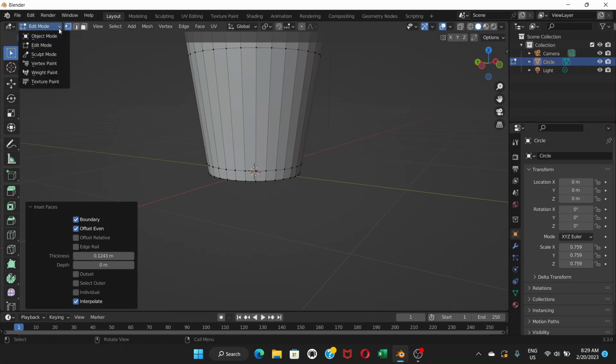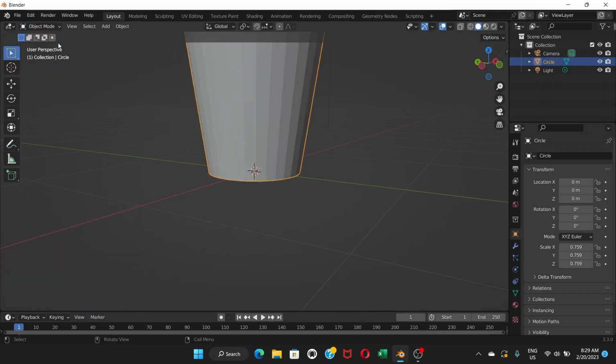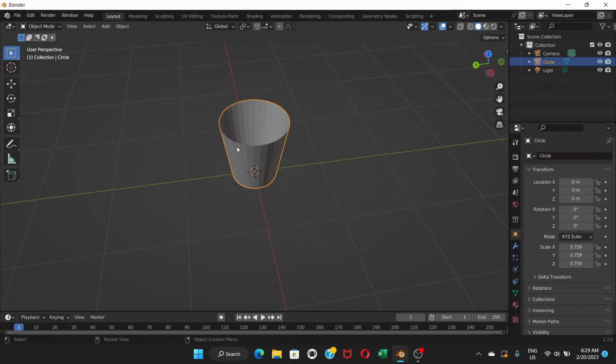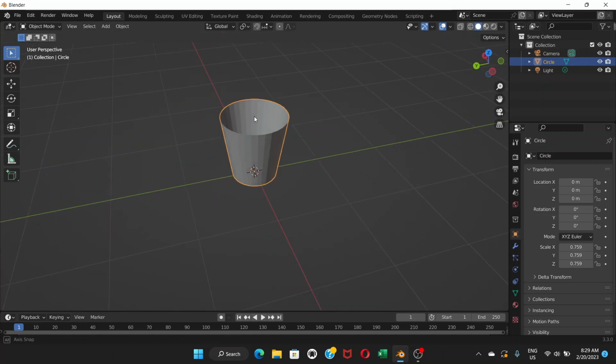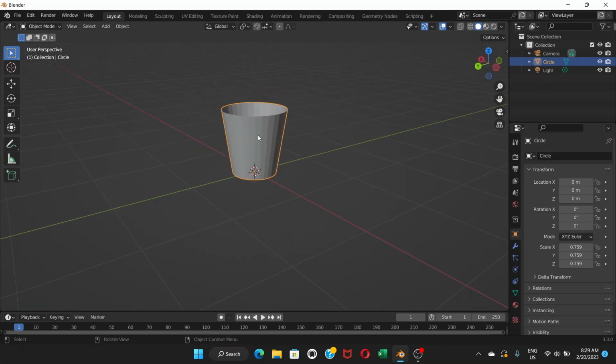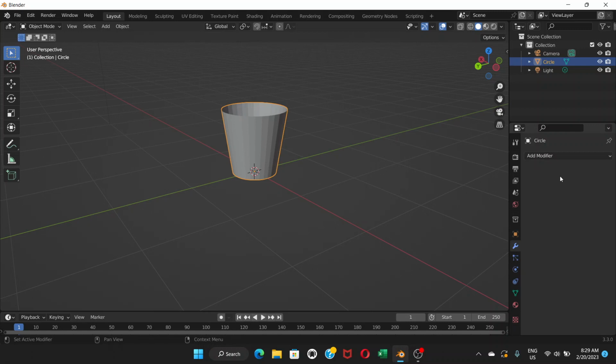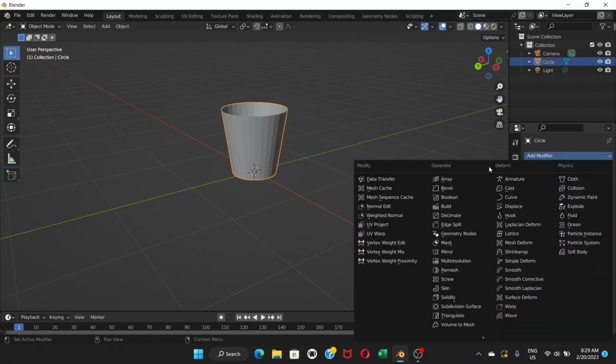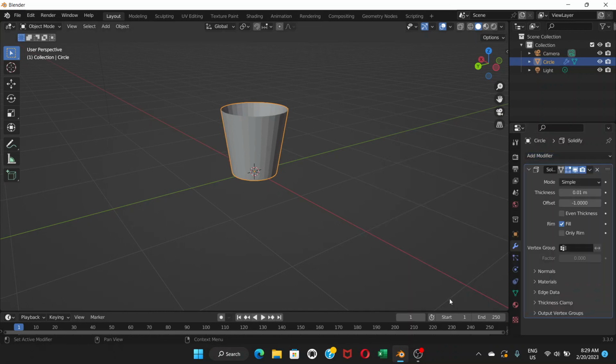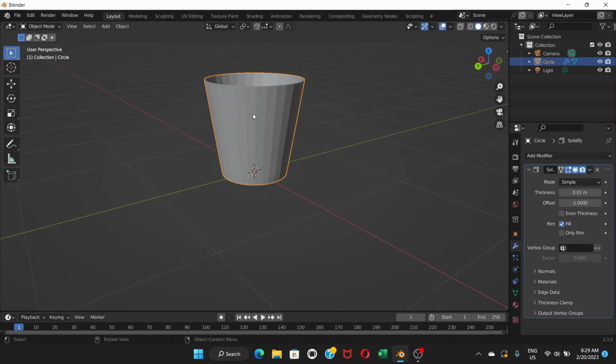Now we're going to go to object mode, and we're going to do something. We have already selected the object, so we're going to go to the modify properties. Click here, add modifier, and we're going to go to subdivision surface. Sorry, it's solidify. Sorry about that. Solidify.